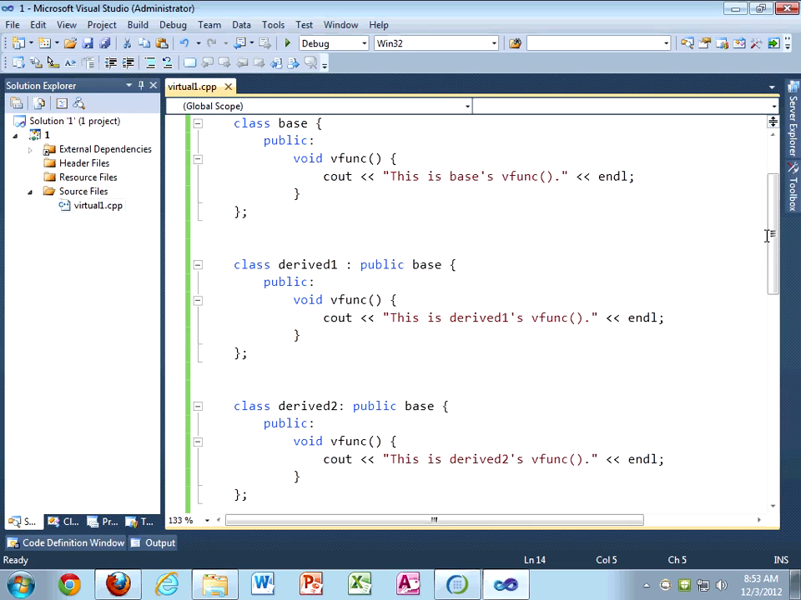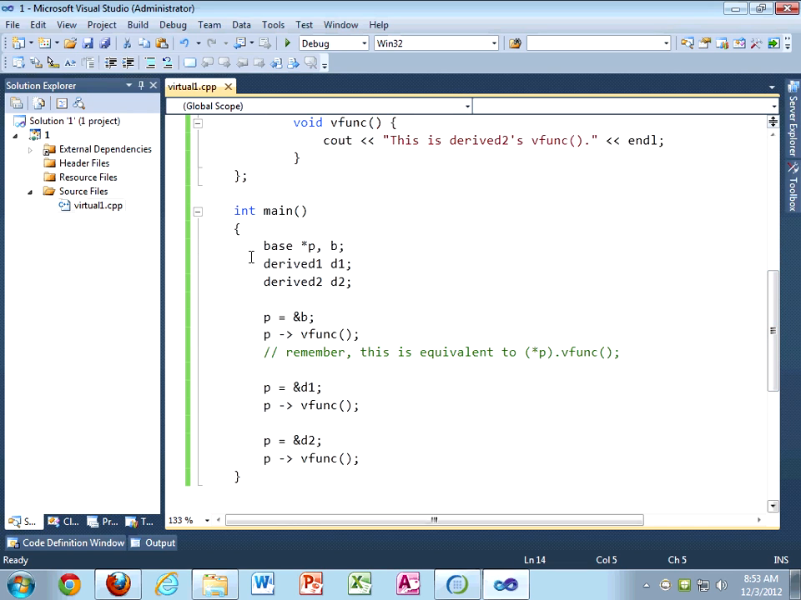In our client code, I have a pointer to a base class object, and then I have an actual base class object, right? And then I have a derived class 1 object and a derived class 2 object, okay? So what I'm going to do is set P, the pointer, equal to the address of B, so now it points at B. And then I'm going to call vfunc using whatever it is that P is pointing at, right? Then I'm going to set P so it points at derived 1 and call that vfunc. And then I'm going to set P so that it points at D2 and call that vfunc.